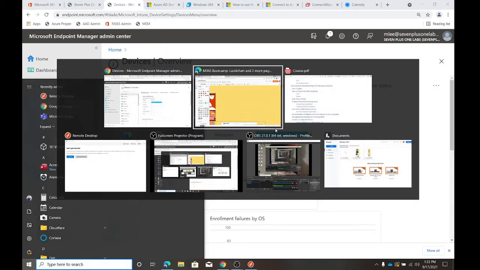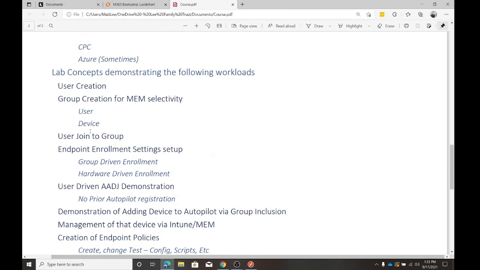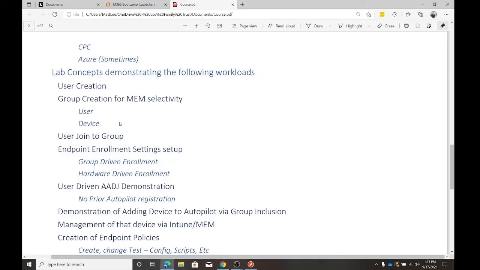And let me look at my notes here. Which one did I want to do next? User join to group. So we added the user to that group, right? You guys saw, did we do that already? When we created the group, we already added the test user. We did. So you could always go back and add more.